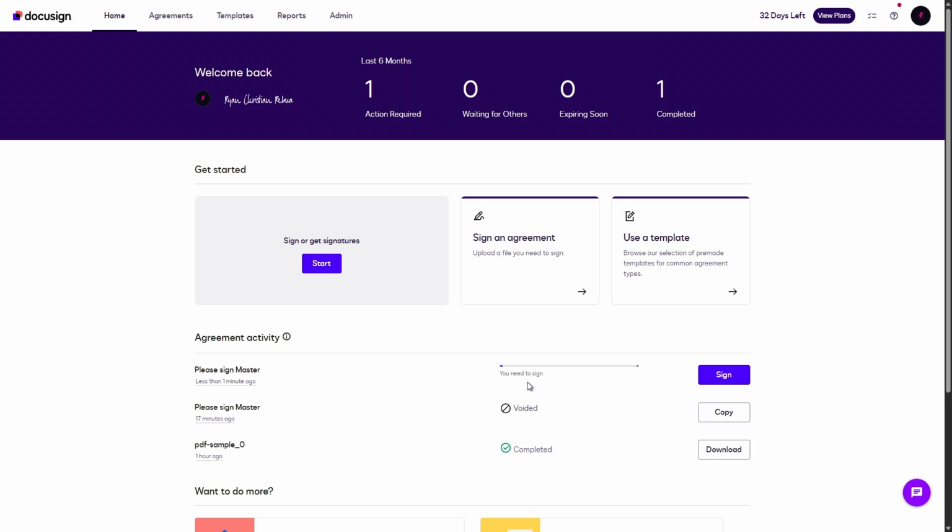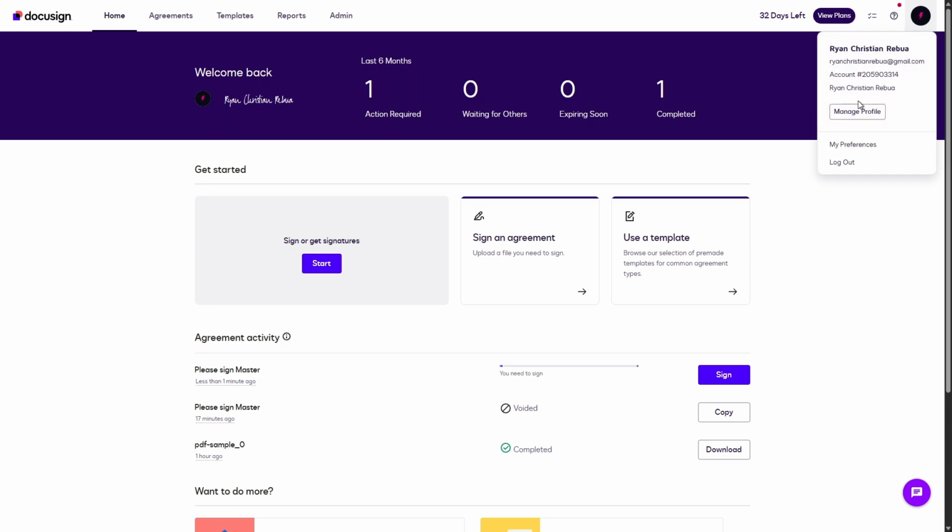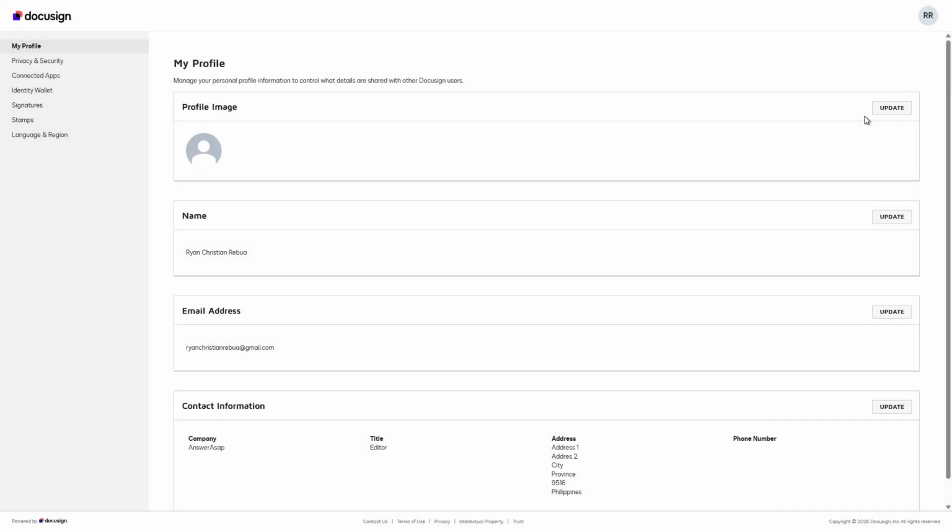Okay, so first up, go ahead and log into your DocuSign account. Now, once you're in here, go to the top right and click on your profile icon. Just click on it and go ahead and click on Manage Profile. Click on it and wait for it to load.